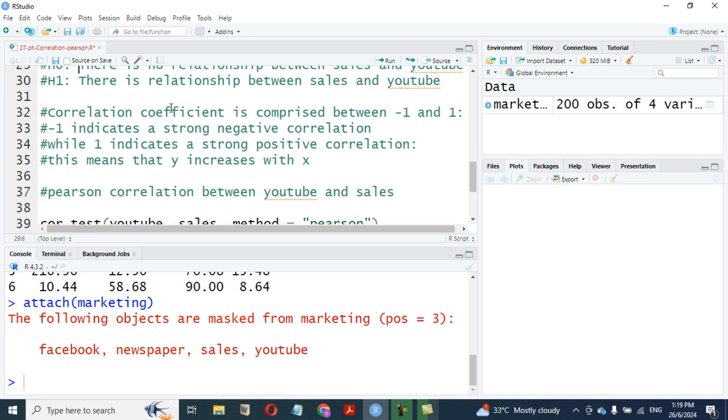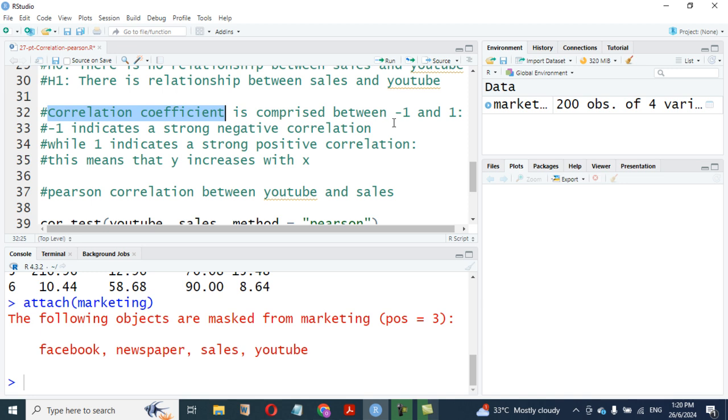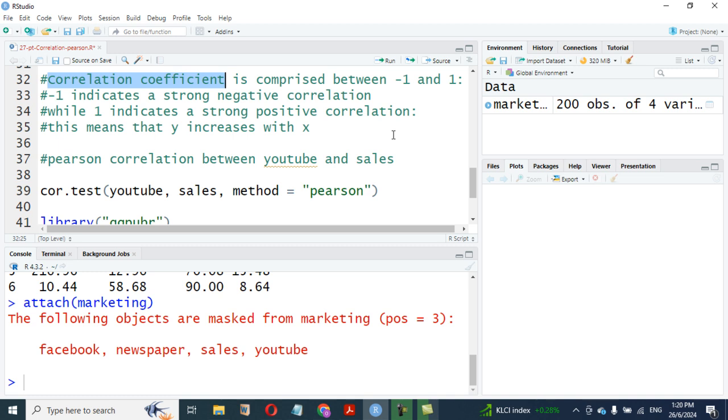We have what is called the correlation coefficient when we are dealing with correlation. Basically, it lies between -1 and +1. -1 indicates a strong negative correlation, that means they are strongly negatively correlated. +1 indicates a strong positive correlation, they are strongly positively correlated. That means y increases with x: as x is increasing, y is increasing in the graph. So the Pearson correlation between YouTube and sales can be drawn.